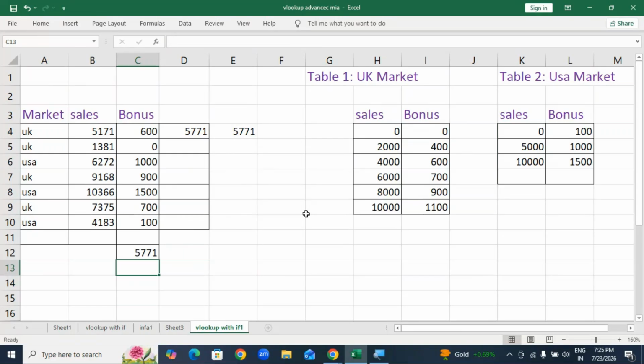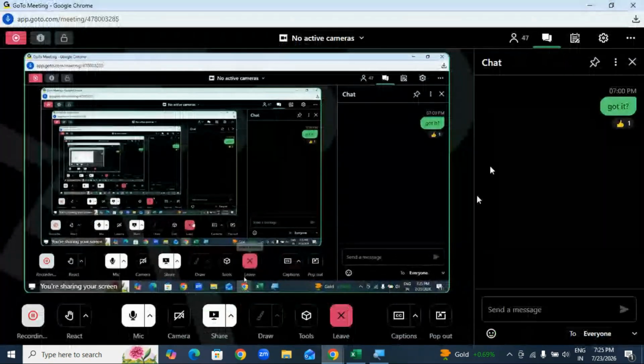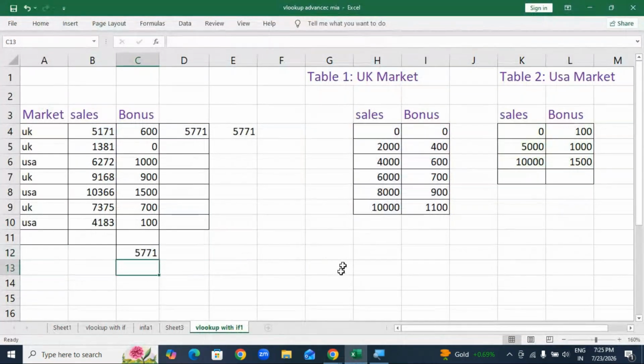Expert level, all these things. Along with VLOOKUP, we can apply the sum also. If everything is applied, this is one of the nested functions only. Got it? Any doubt in that?